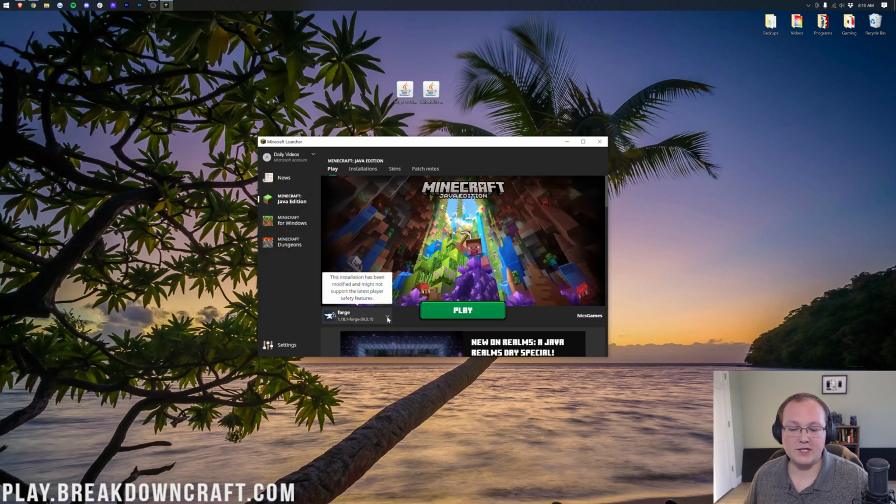However, if you don't see Forge here, click on this little arrow, and you may need to select it. However, you do want to make sure it also says 1.18.1-forge under it, and if it doesn't, that means the installation is not going to work. You need to make sure it says 1.18.1-forge under Forge.